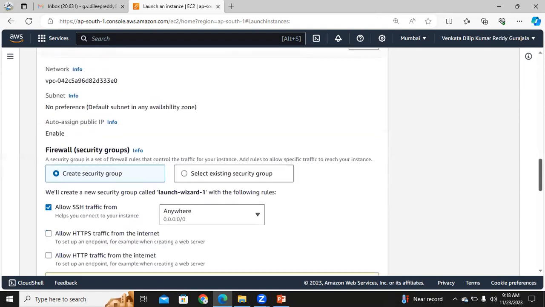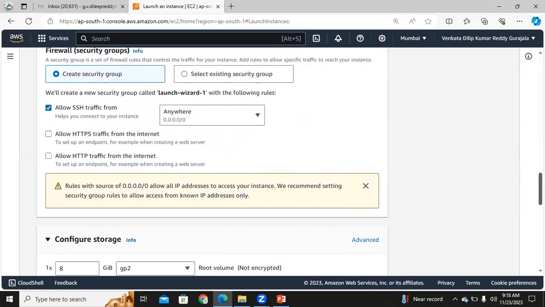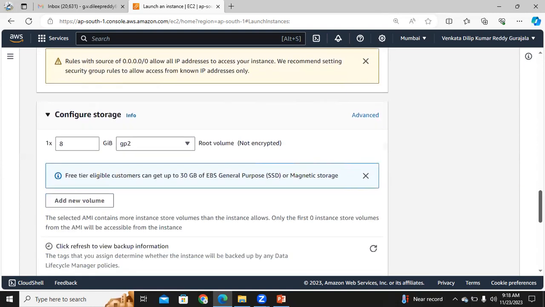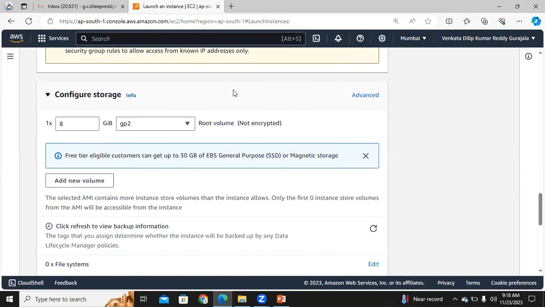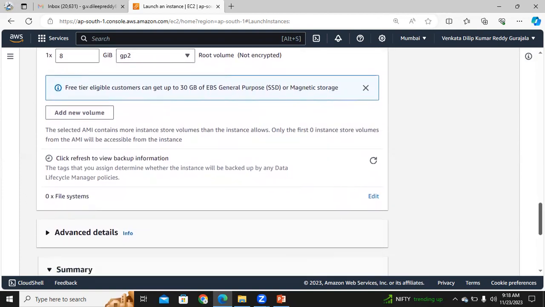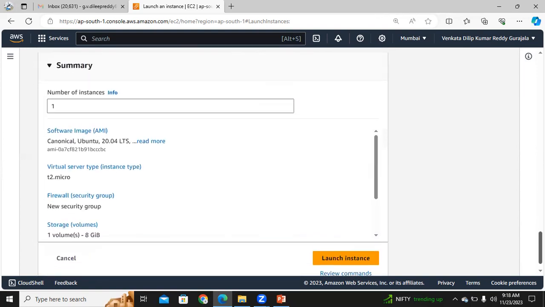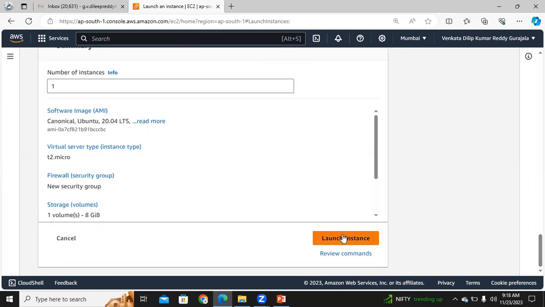Then after that, we're going to come down, just keep it as default. Configure storage, let it be as default, what they have kept. Okay, then launch instance.